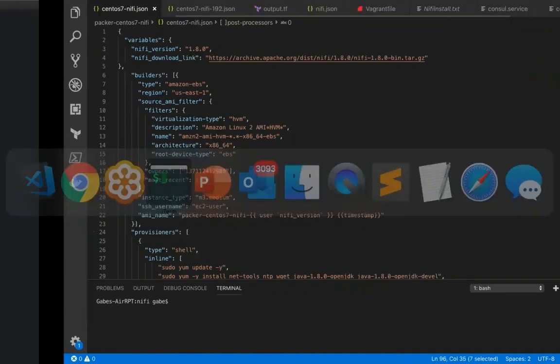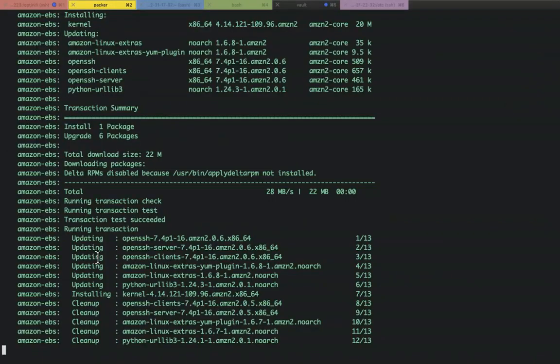So you can see this is what Packer's doing. It looks very similar to what we were doing before with Vagrant, just now in an automated fashion, an automated setup.